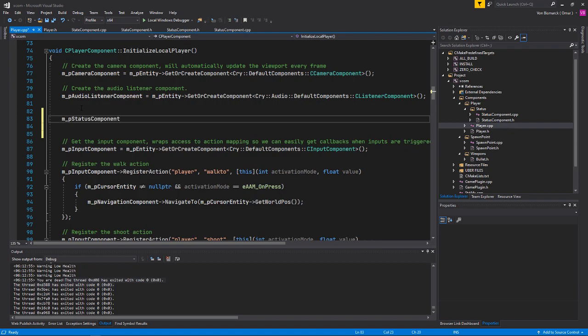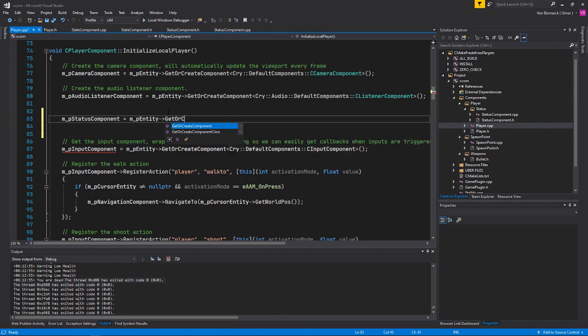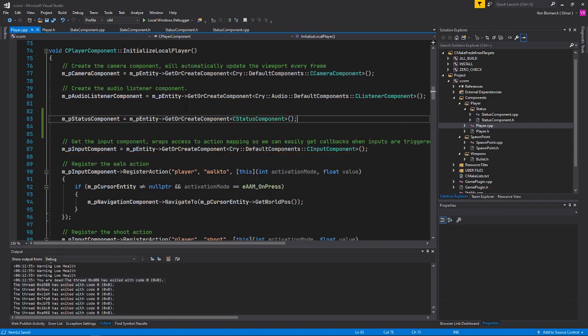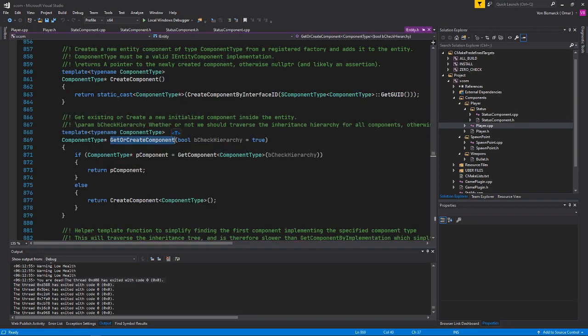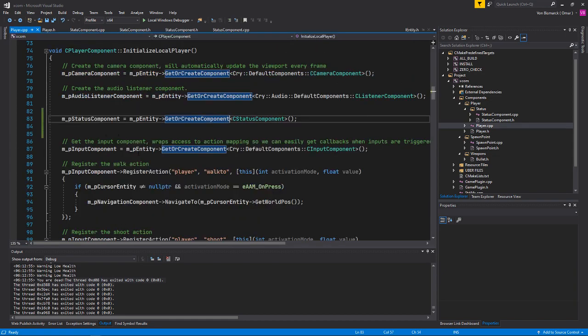So we'll say paste in our mp status component equals mp entity. So this refers to this entity player. We're going to get or create component, and we're just going to say CSStatusComponent, and then right here just initialize. This is a type function. If you go to look at it, template, typename, component. I won't go into detail what types are, but it's very useful in creating customary functions that you can initialize things like this.